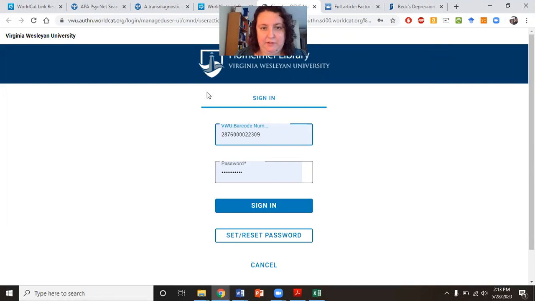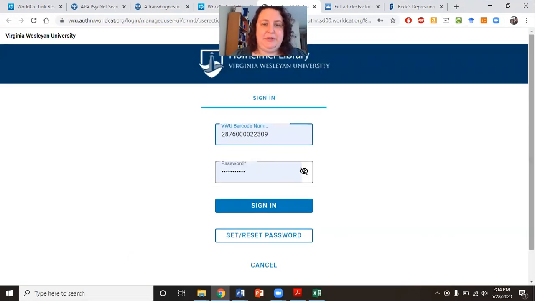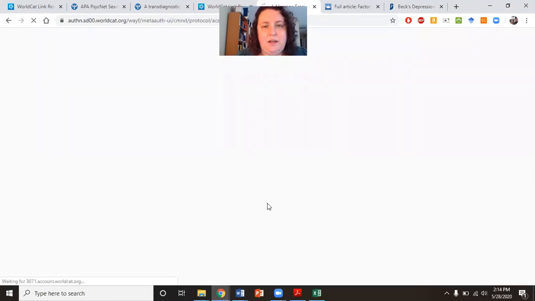So to sign into Interlibrary Loan, you need your VWU barcode number. This is on your ID underneath the barcode. There's little tiny numbers. You might need your glasses to see it. And then if it's your first time signing in, I believe you have to tell it to reset password. I know a lot of cyber people would tell me not to do this. I leave mine saved in Google so that I don't have to find it every single time.